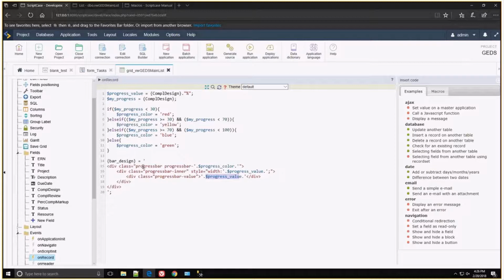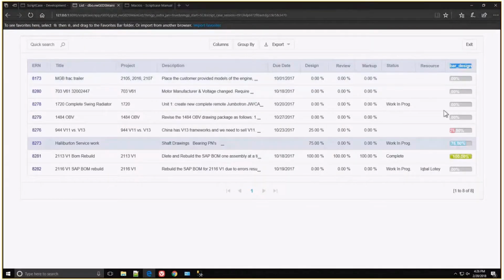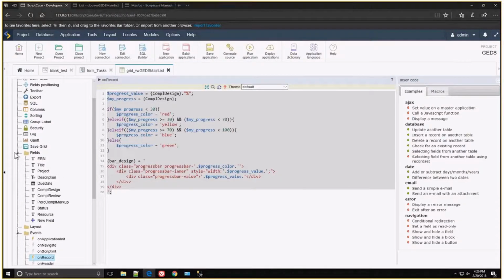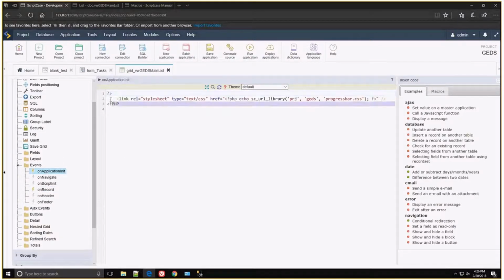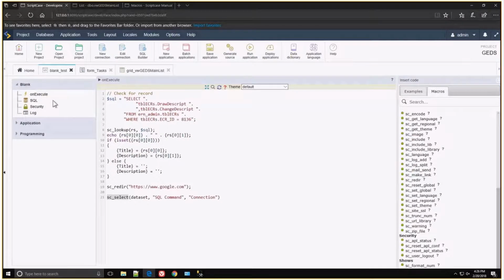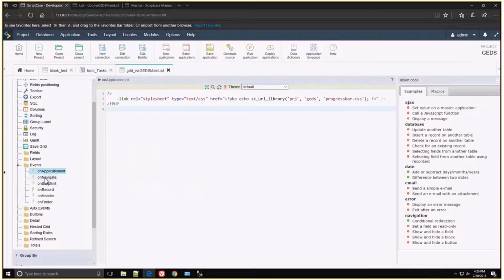So how are we calling this? This is a very short amount of lines to do this right here. So it looks very easy, very simple. But on application init, we have this call. So we have a link. Now, if you see in the blank test, we had only one event, but now on the grid we have 1, 2, 3, 4.